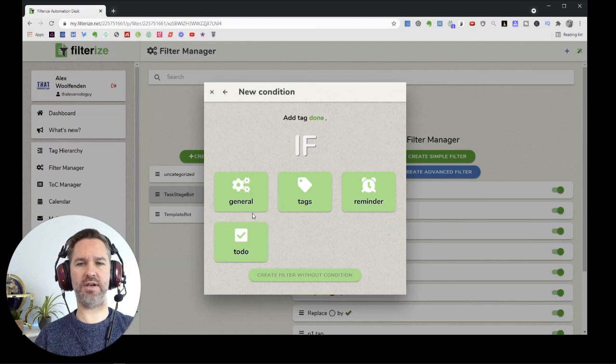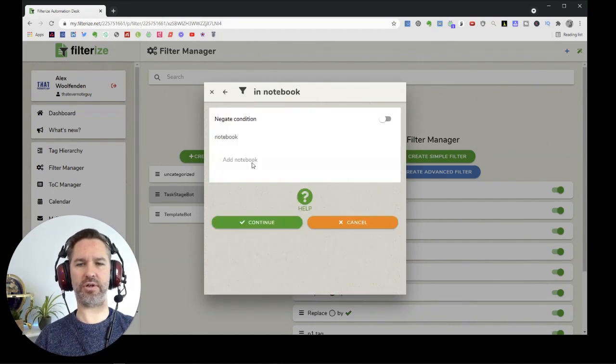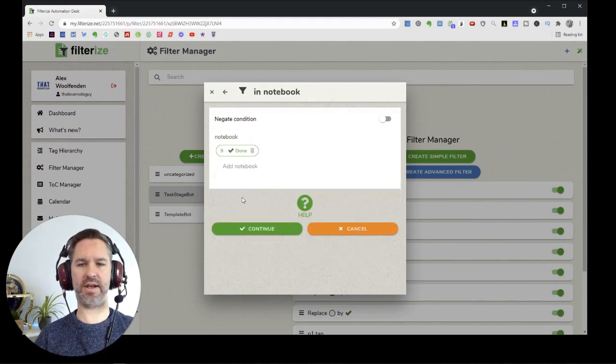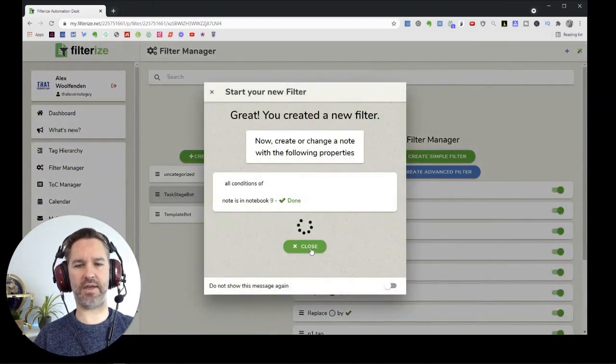And click continue. Our if logic, our condition, is we only want to do that if it appears in the done notebook. So that's under general, in notebook, add notebook here, and the done is number 9, hit 9 and then select the done notebook and continue. I am going to remember to name it. So we'll call this tag as done when moved to done notebook. And in the stack TaskStageBot, yes, that's what we want. Save. Okay, that is it. It's built. It's another instruction for TaskStageBot.